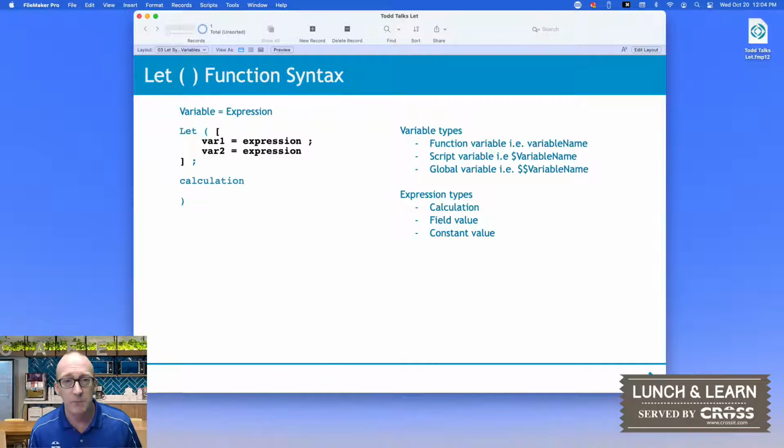I know some developers, and it's a bit of a standard depending on where you're at, will use a tilde character in front of the variable name so that you know, okay, this is a local variable. I personally don't do that because my naming convention is that field names, script and global variables all have upper camel case, so I'm okay just using regular camel case. When I see it, I know, okay, this is a variable that I declared in my let function earlier.